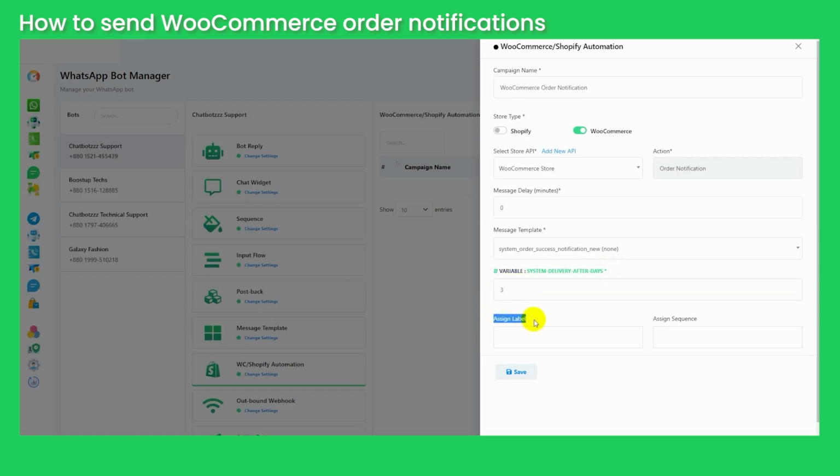Then, we have Label and Sequence. We can assign a label and sequence to the user. Click on the Form field to select the label and sequence. Finally, save the campaign. That's it.